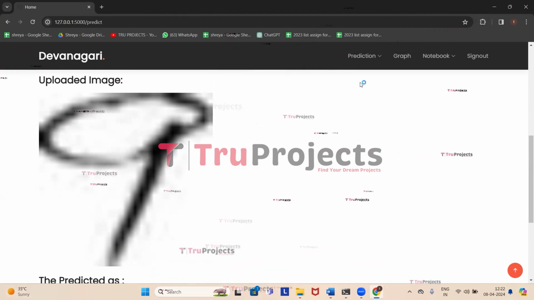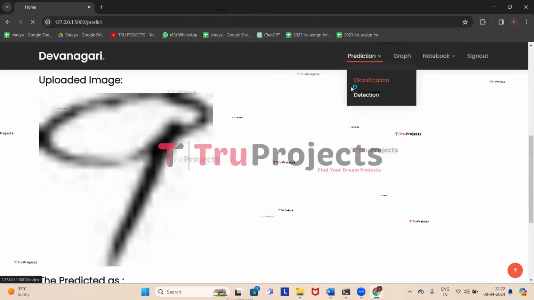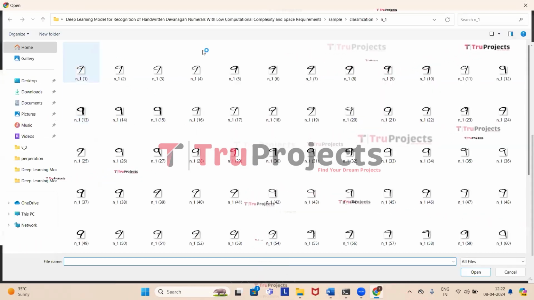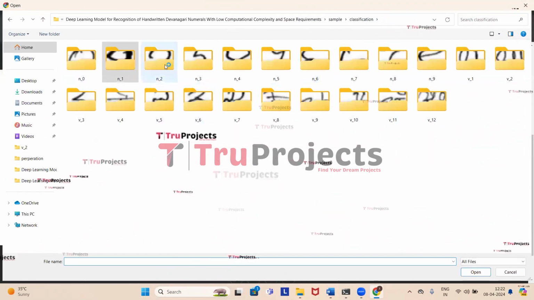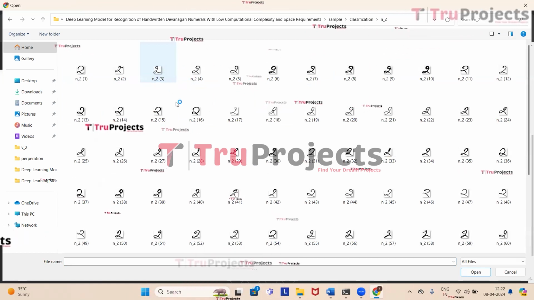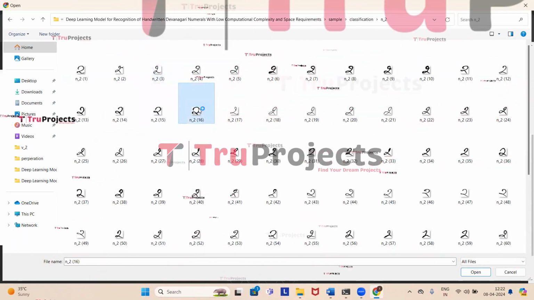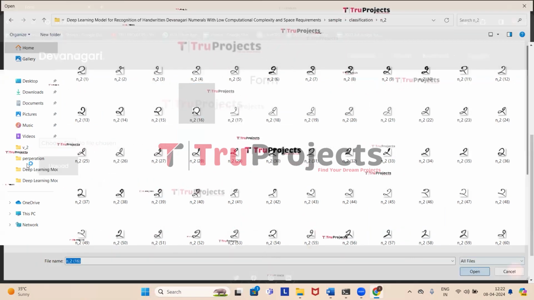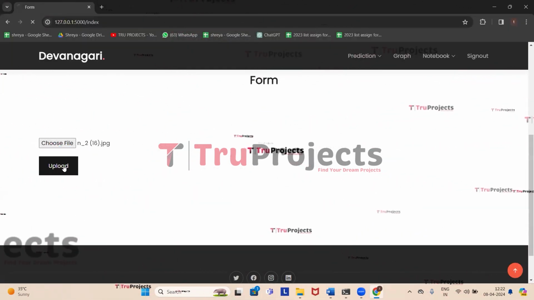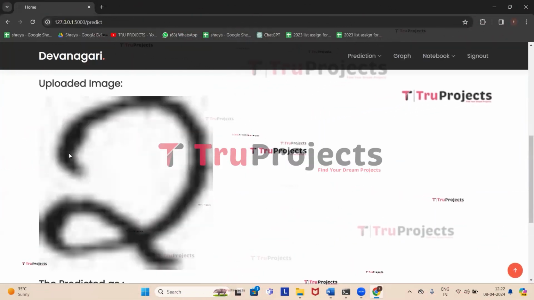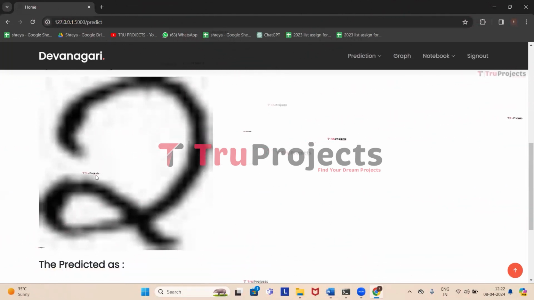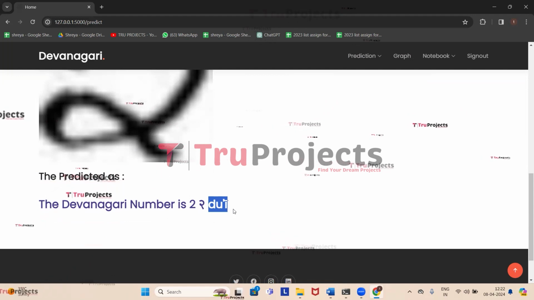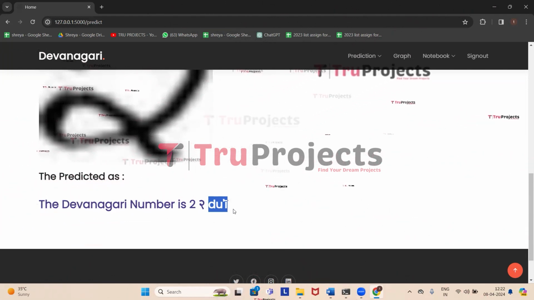So now we'll upload some more numericals. So click on classification, click on choose file. Now we will upload number 2. So I'm going to open the third folder. I'm going to upload this symbol of Devanagari numerical 2. So click on open. Image is loaded. Now upload it. Here for the uploaded image, we got the prediction as 2, which is called as Do in Devanagari script.